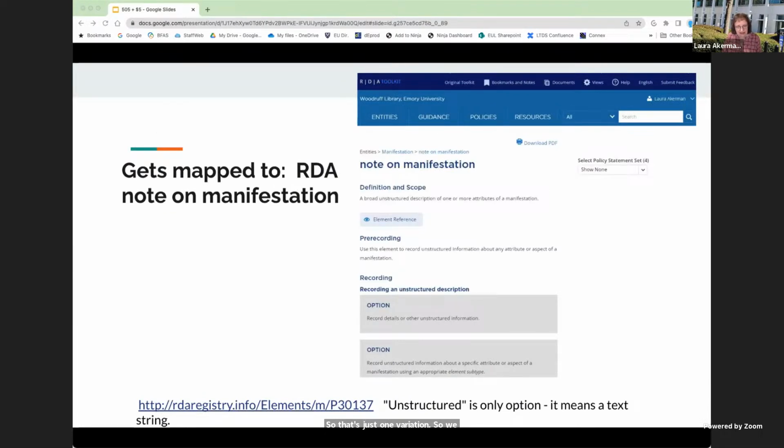So we decided that this table of contents in general gets mapped to RDA note on manifestation. Okay, and here's a picture of that documentation. I'm sorry this is not available that I can link to it on the web, but it's good documentation, and if you're going to be working with this, you will need to get a subscription to the RDA toolkit. And the only possibility for this is an unstructured single string. Well, that fits pretty well with subfield A.